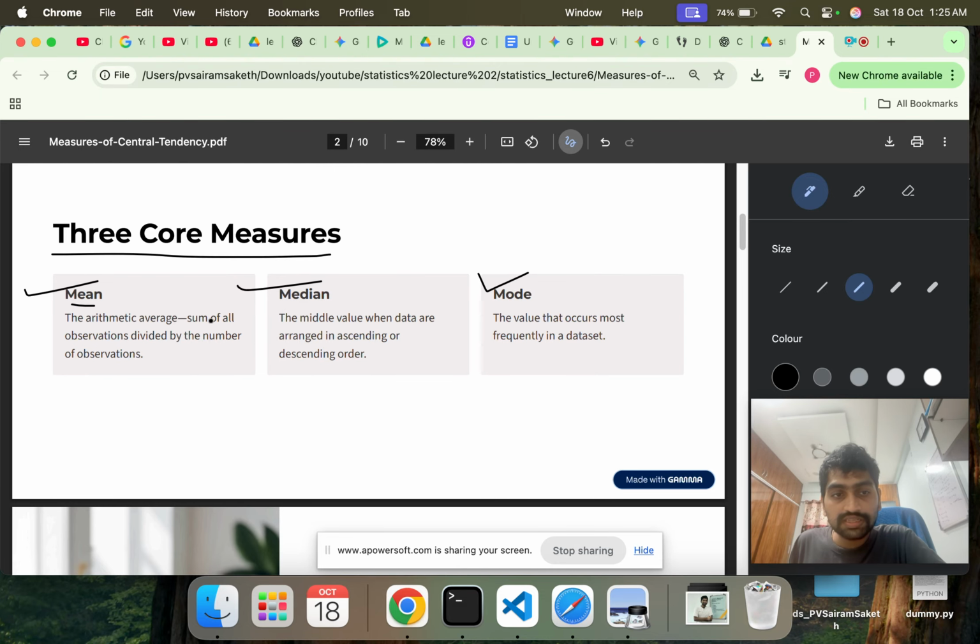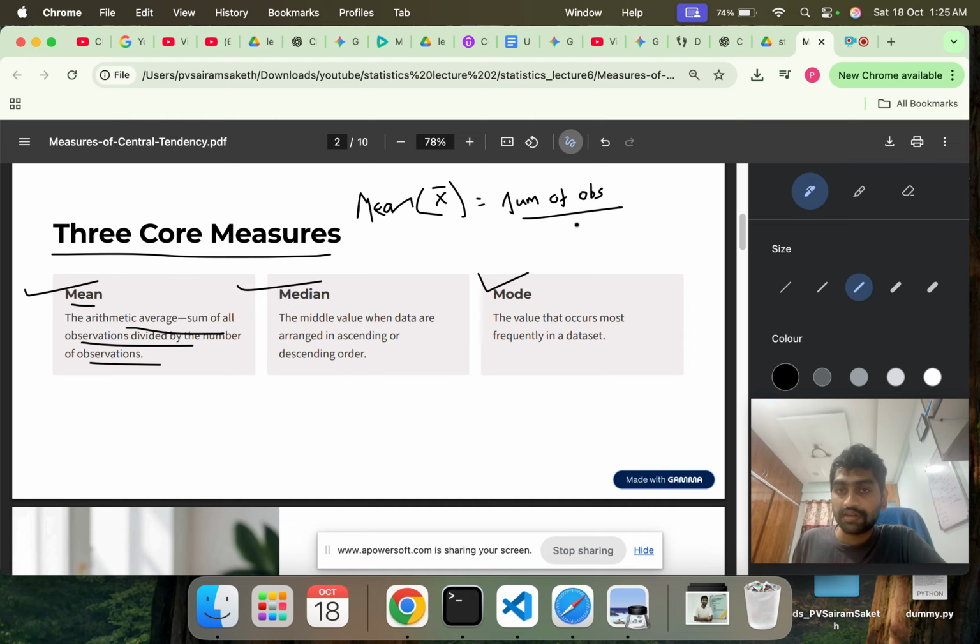What is mean? Mean is nothing but the sum of all observations divided by the number of observations. Here I'll write the formula also. Mean, which is also written as x bar, can be written as the sum of observations divided by the total number of observations. So this is about the mean.